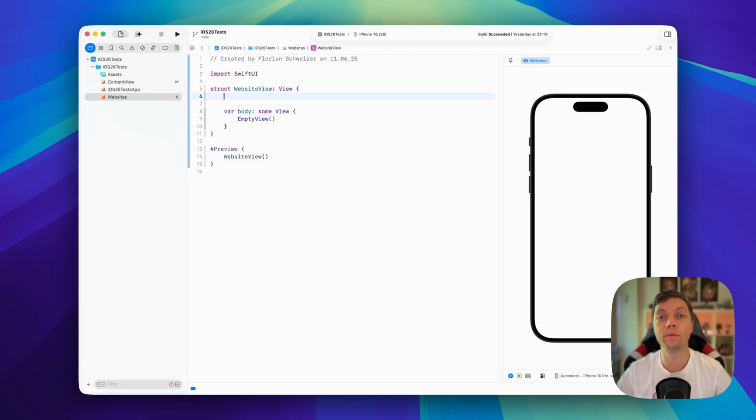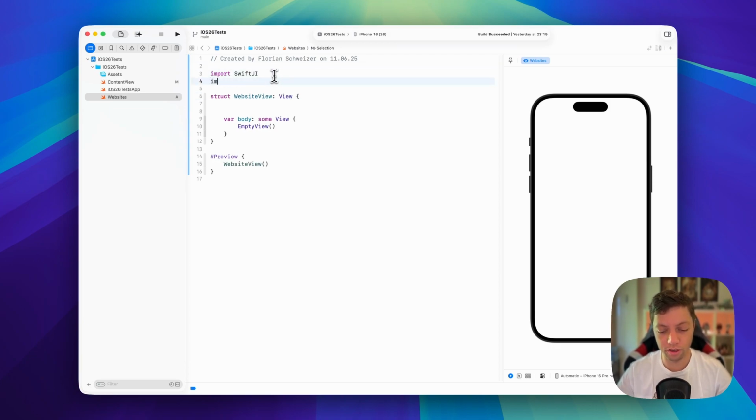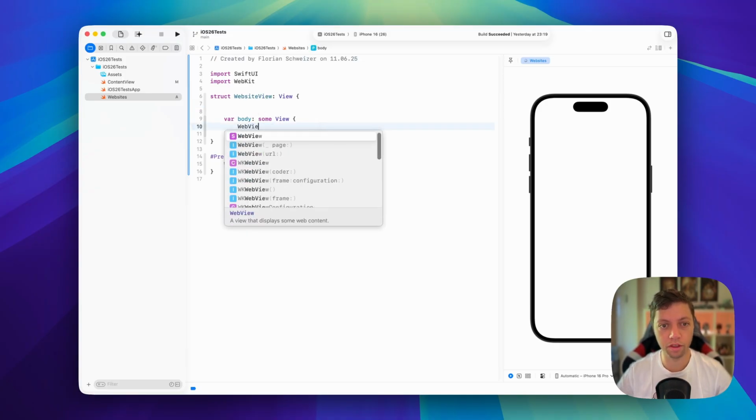So I will show you how to make this work with just one line of code, and then I'll also go into all of the different configurations and styling things you can do with this new API. So let's get right started. We will first of all just import WebKit here, as this view is part of WebKit. And inside of our body, we can just replace this empty view with a WebView.